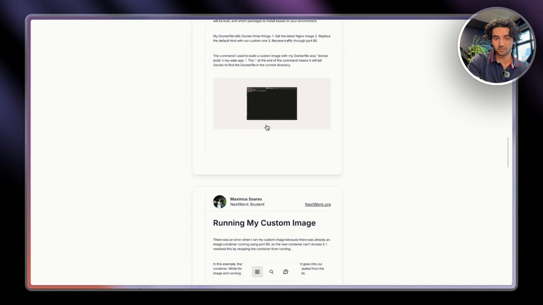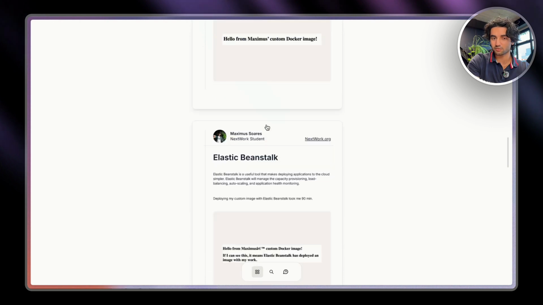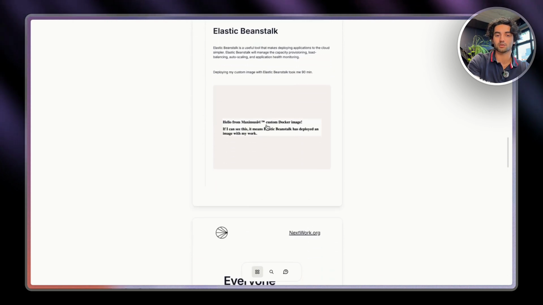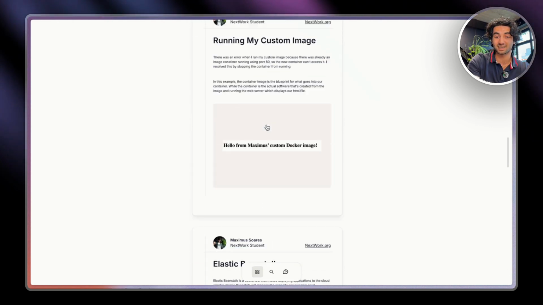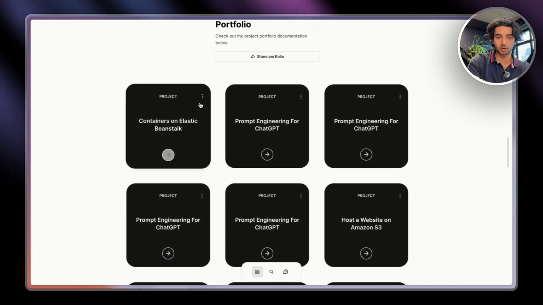I think it's a beautiful way of presenting documentation, and it's something that you should be looking out for so that anyone can really complete your project and understand what you've done in the project in a really easy and visual manner.